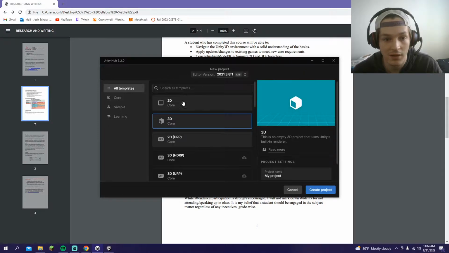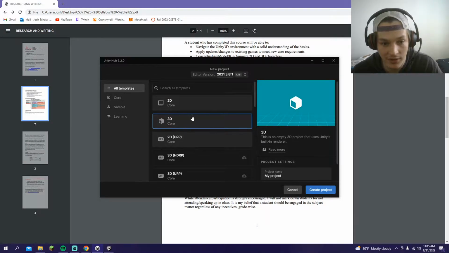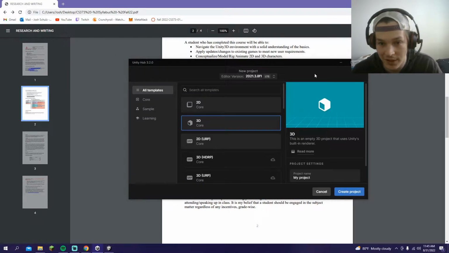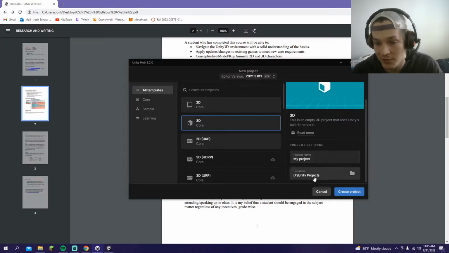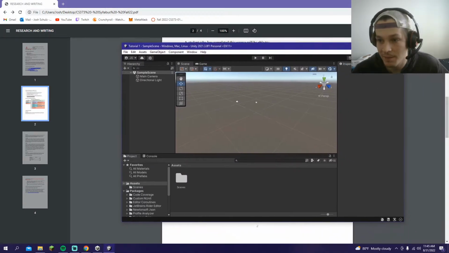New Project, select 3D. You'll see there's lots of other tools you can use for learning, but for now we'll use 3D. I recommend you use the same editor version as me, so that way if we have problems, we can rule out a conflicting editor as the problem. Scroll down here, you can name your project if you want, choose your location. It takes a minute to load, so I already loaded one for us. And then you should get a screen that looks like this.